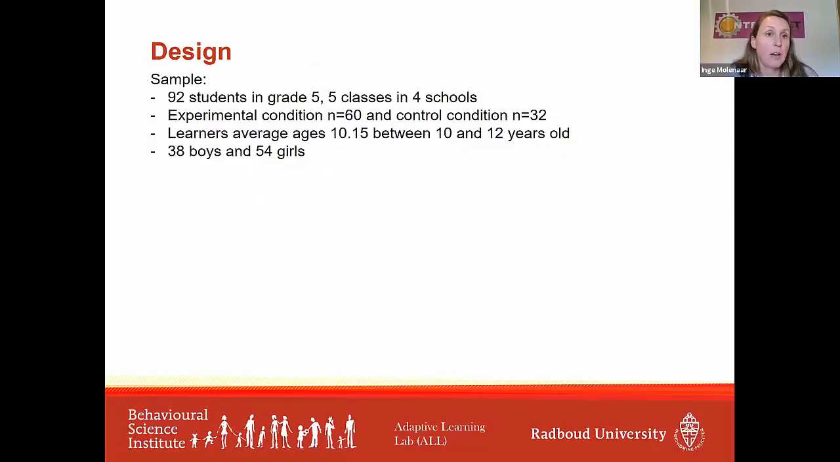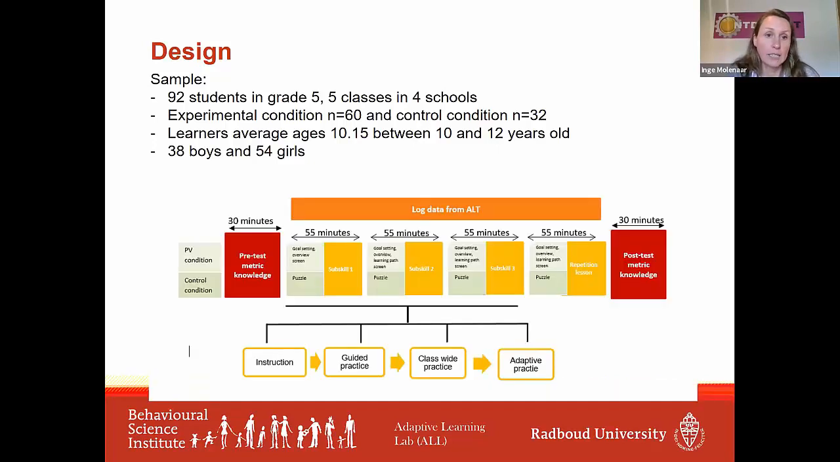We do this in a quasi-experimental design. 92 students participated. They were all in grade 5. The average age was around 10. And this is the design of our study.